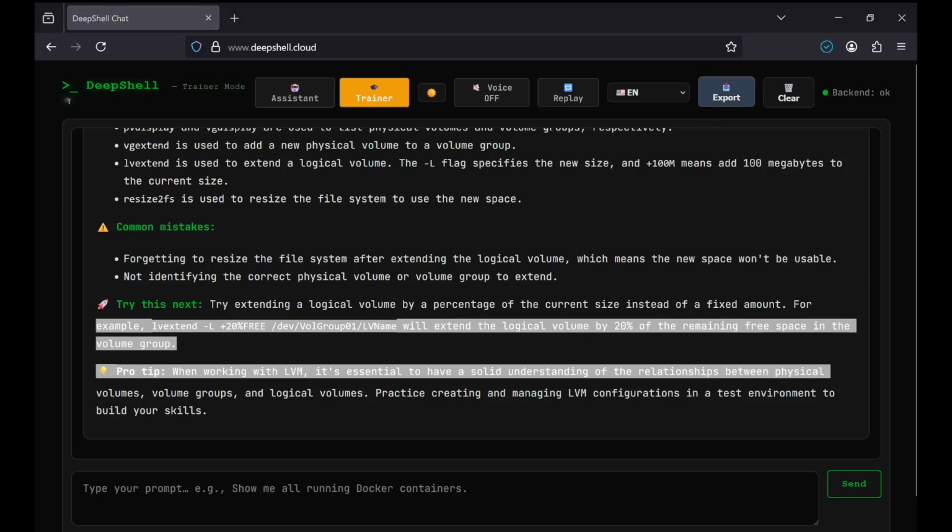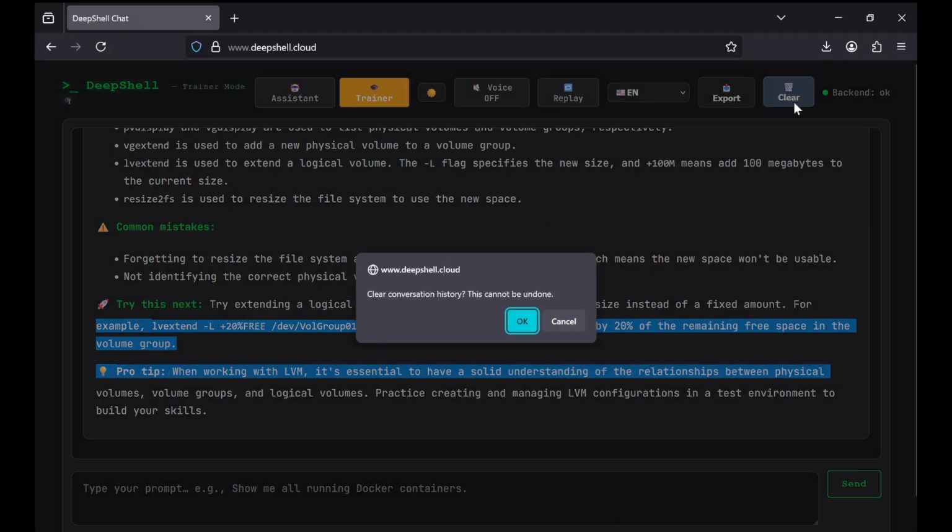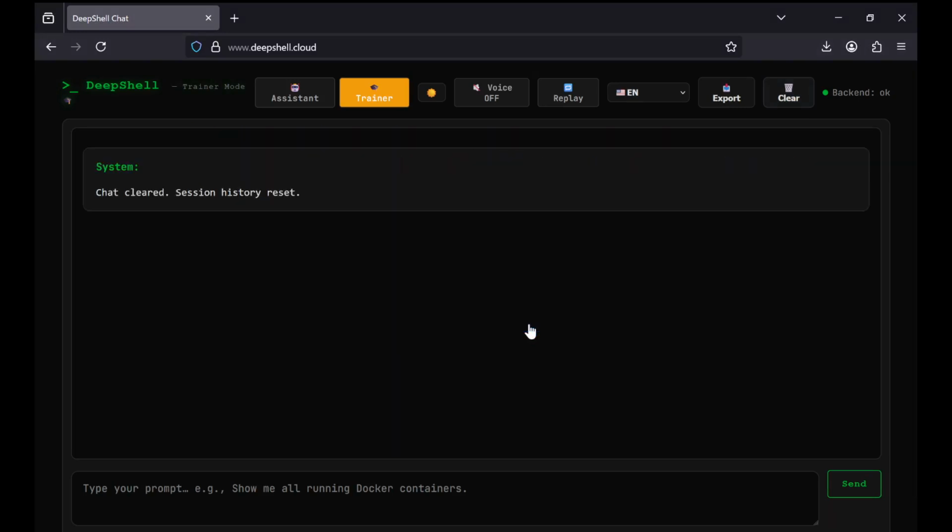DeepShell focuses on Linux and IT infrastructure. Responses are accurate and to the point. DeepShell uses Groq as the default provider. Groq gives blazing fast inference speed. Cerebras is the automatic failover. You can also run Ollama locally. Ollama means 100% offline. No API key needed with Ollama.